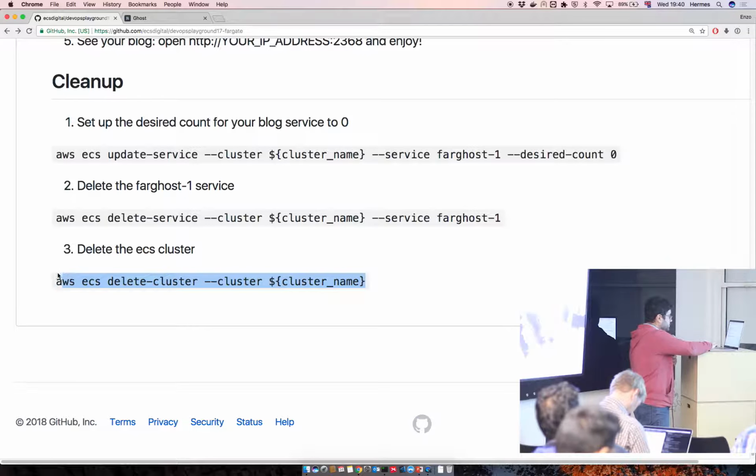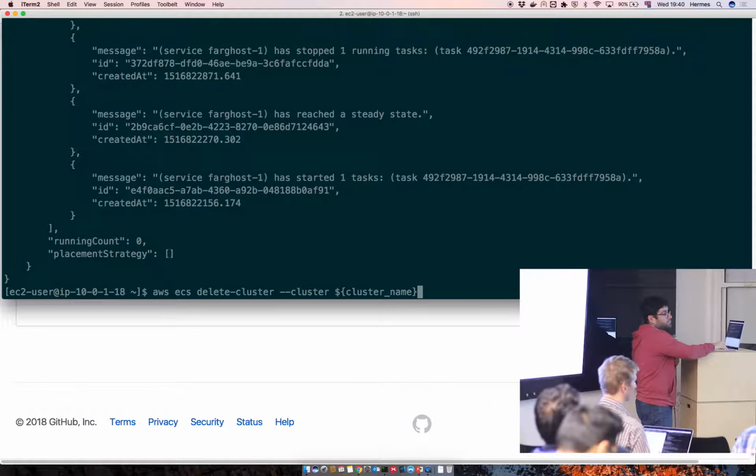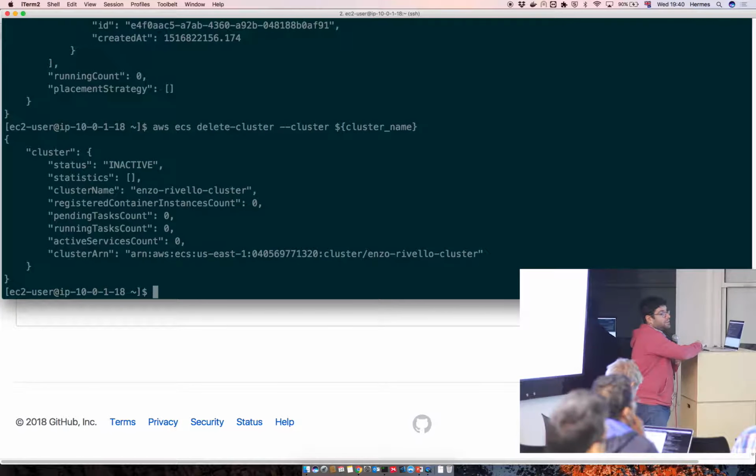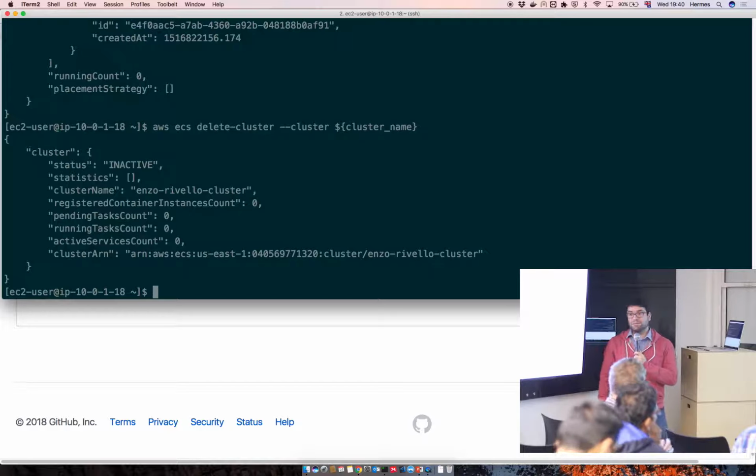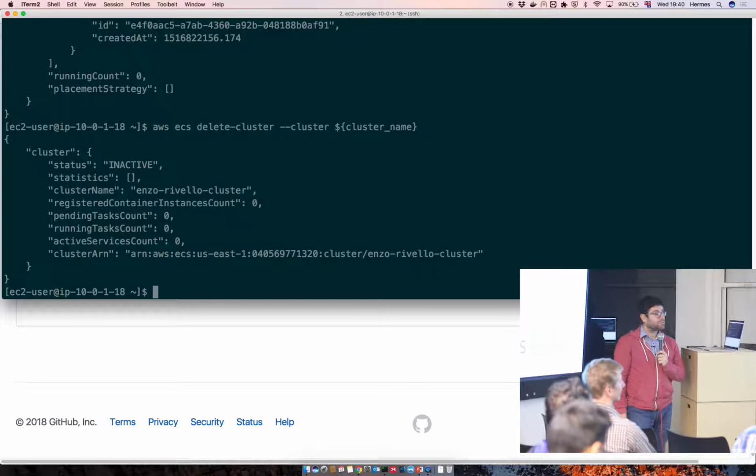Finally, we can delete the cluster. The cluster is not really deleted, it gets inactive. So later it can actually be reawakened, probably for an audit trail or for keeping a record of it. And that's the state.